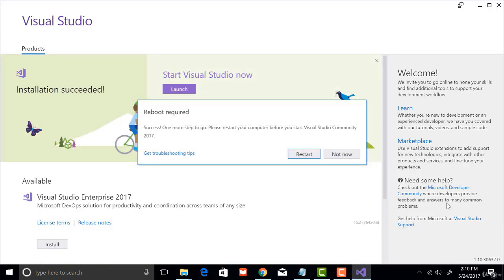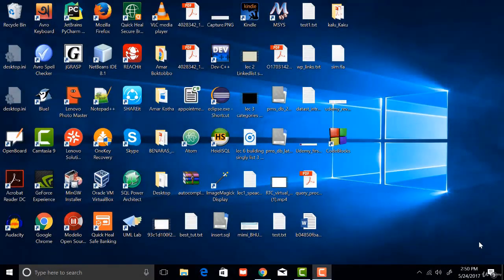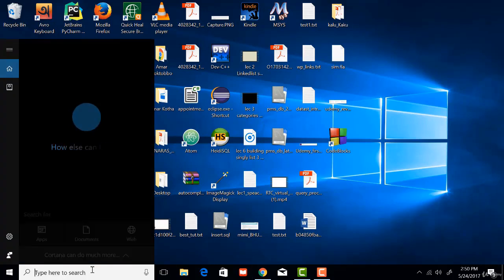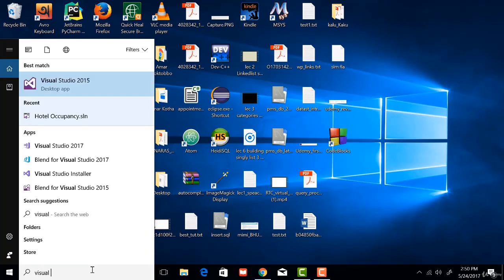Okay, so it is now asking for the restart. So I'll just click on the restart button to reboot my system, and then I'll proceed with this tutorial. Okay, I have restarted my system and the Visual Studio installation procedure is complete now. So you can see it here. I'm just typing Visual Studio 2017. Here it is. You can see that.